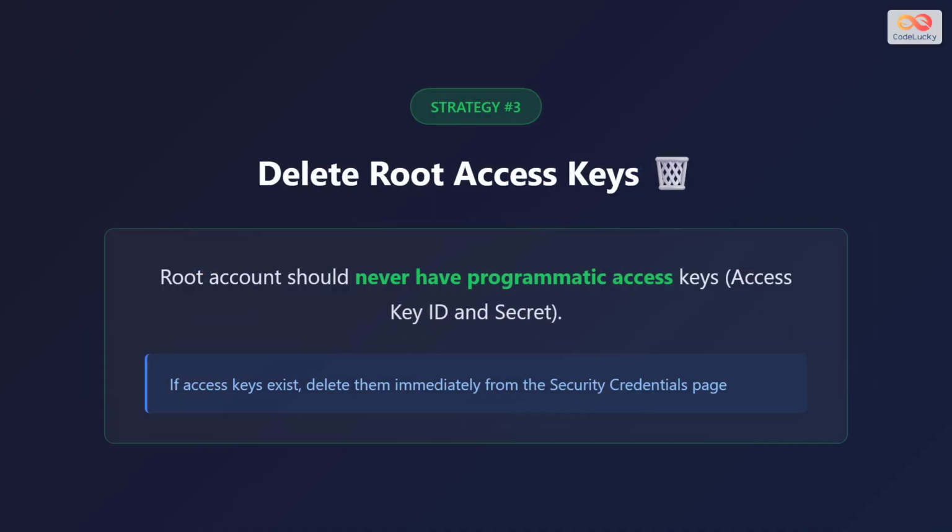Strategy number 3 is to delete root access keys. Your root account should never have programmatic access keys, which consist of an access key ID and secret access key. These keys allow command line and API access to AWS, and having them for the root account is extremely dangerous. If access keys exist for your root account, you should delete them immediately from the Security Credentials page. There is no legitimate reason to have programmatic access keys for the root account.